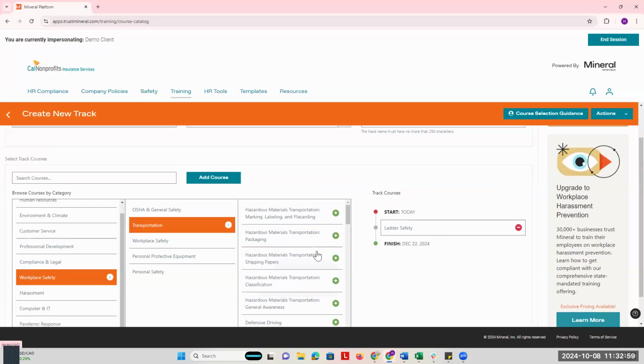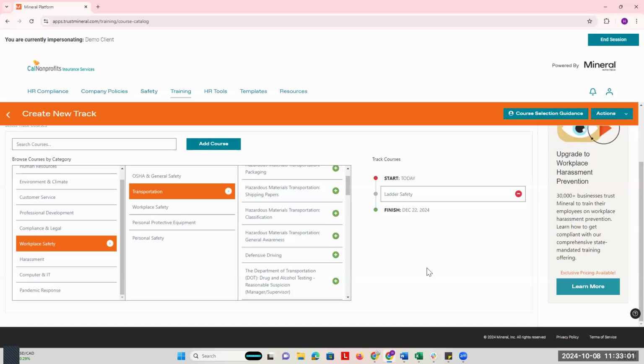Now, again, a training track is just a way for you, the client admin, to manage how training is rolled out. You're going to have different people or different departments, different tenure, taking different types of trainings. So if you want that structure laid out, then you have that ability here.